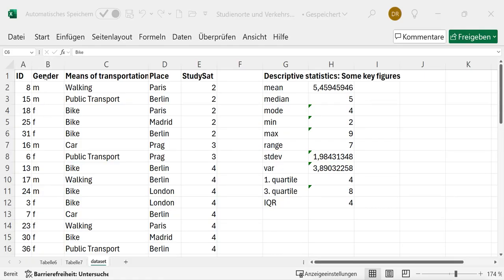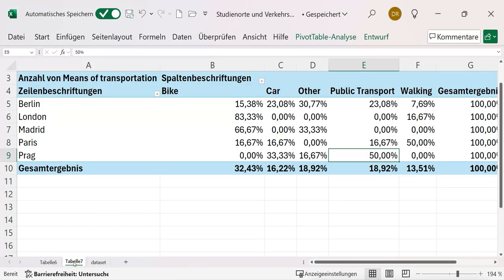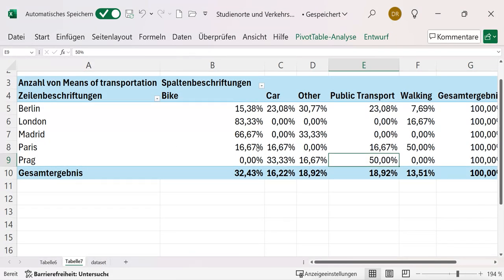But if you have, for example, gender and means of transportation, there you could not calculate averages. Therefore, if your hypothesis is that men and women prefer different means of transportation, you would need to create a cross table. Or what we have done, we have said, is there a relationship between the place and the means of transportation? Again, both nominal scaled, so we also have to apply a cross table. And in the cross table, it very often makes sense to have percentages so that it's easier to compare the different categories with each other.